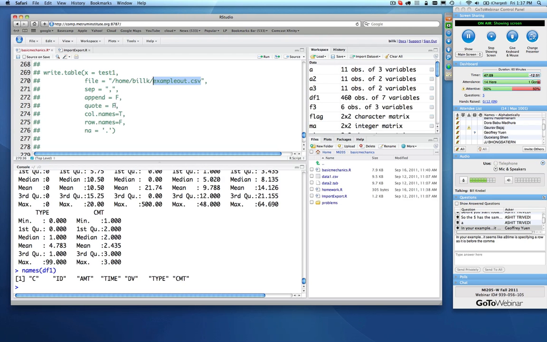Quote just means that if it's a character, should I quote it or not? Because oftentimes, characters might be quoted by their software. Oftentimes we don't want them quoted, so we'll oftentimes say quote equals false.